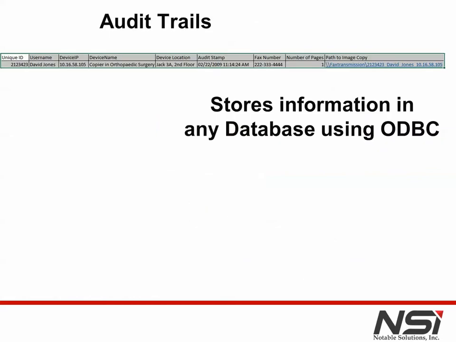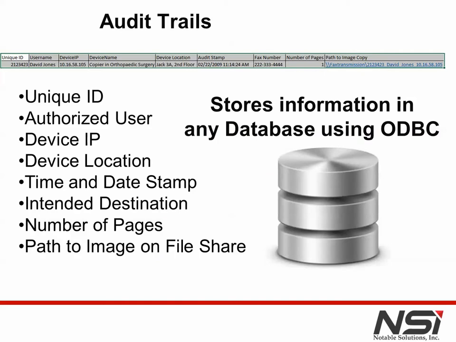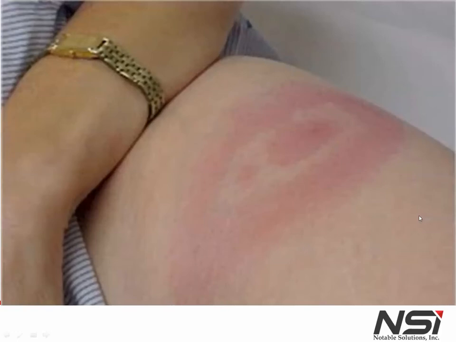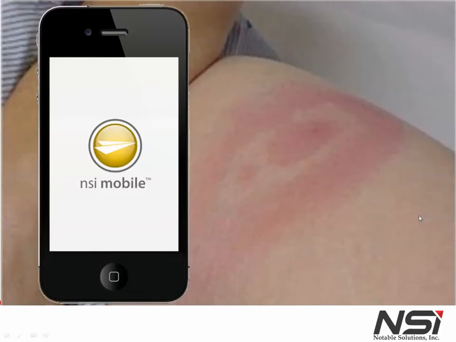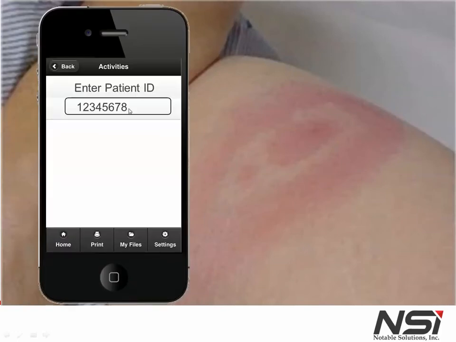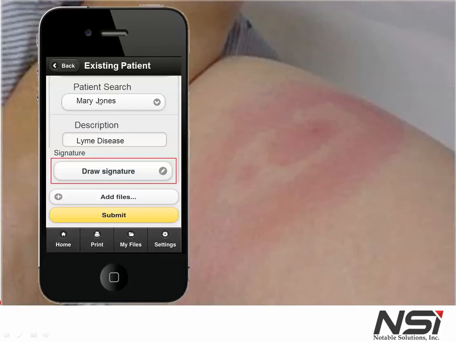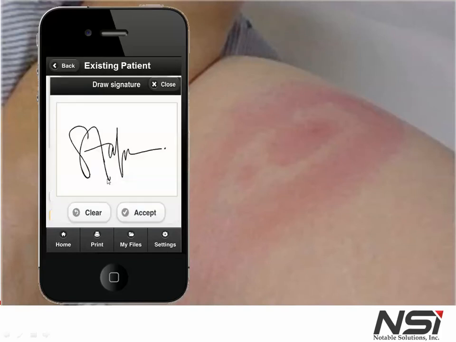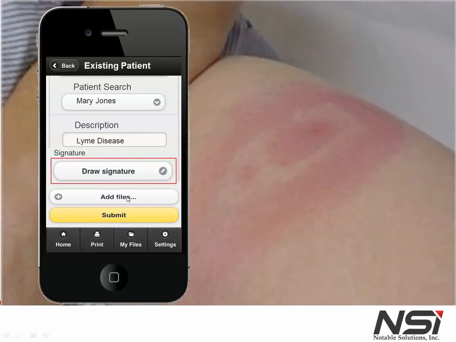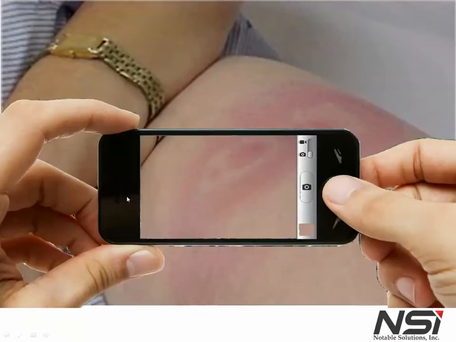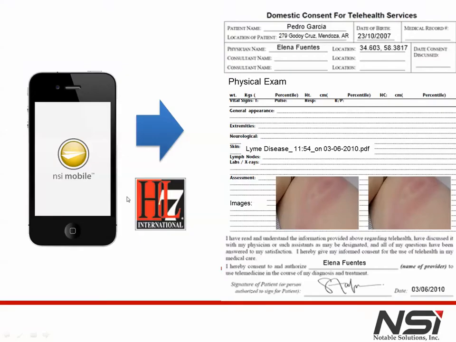I mentioned earlier that we have audit trails. So we're gathering time and date, the authenticated user, and a path to the image. We're also able to capture photographs. So using a phone, they could put in an ID and bring back who the patient is. They could select signature and draw their signature, select add files, and then take a picture with their camera and burn all of that information onto a form.